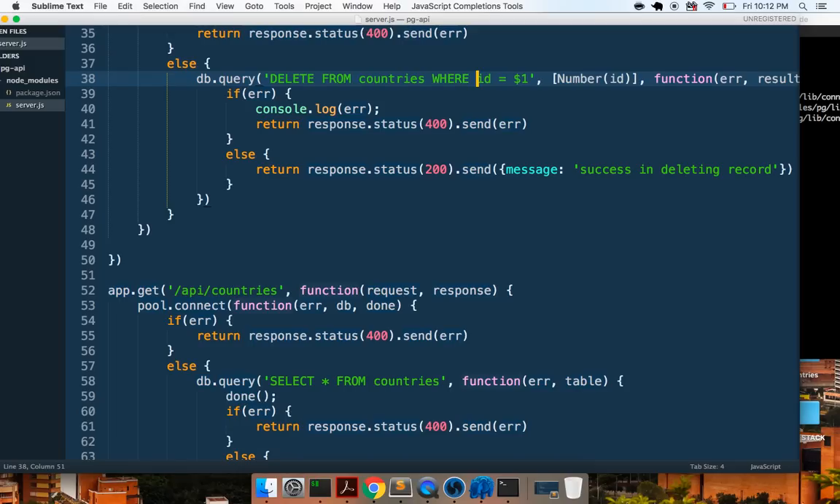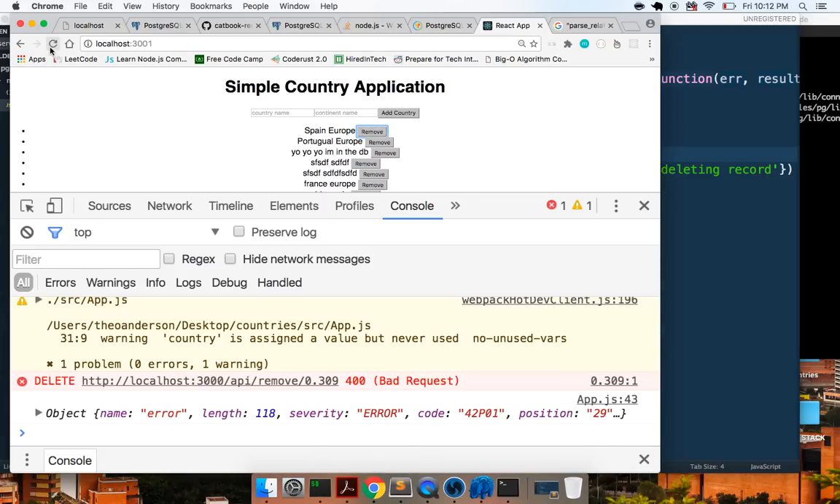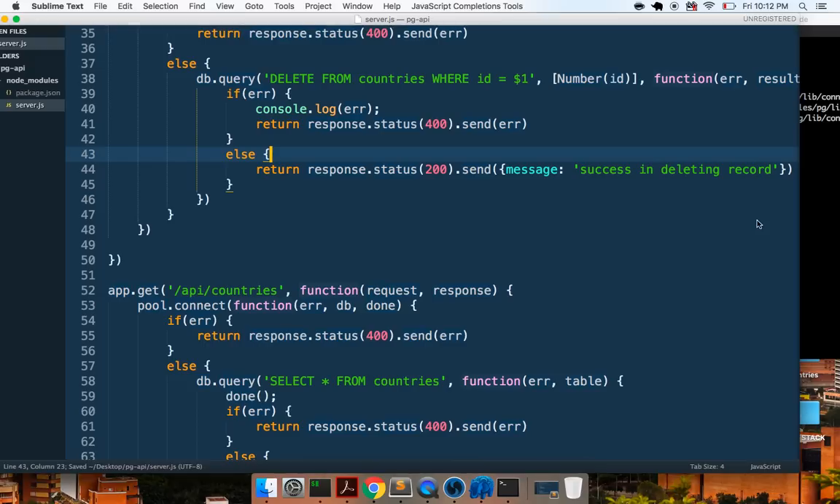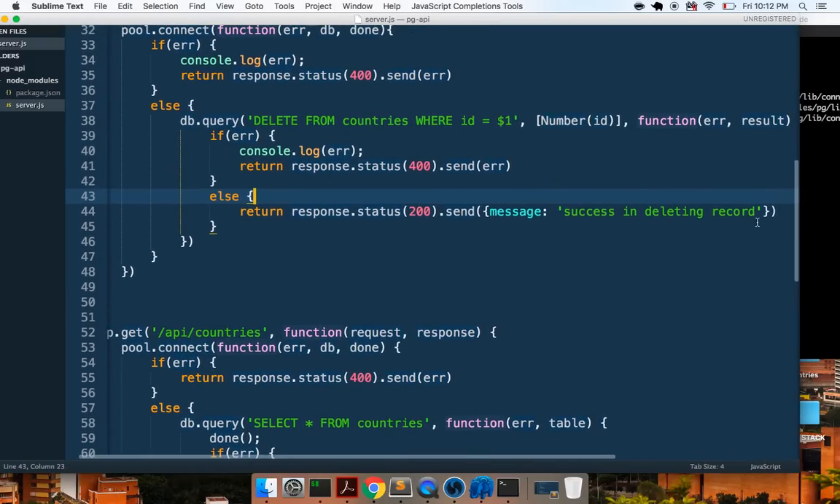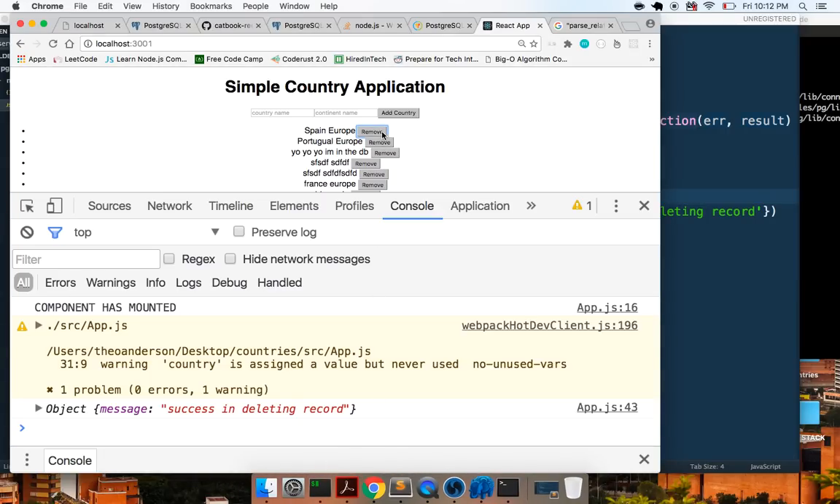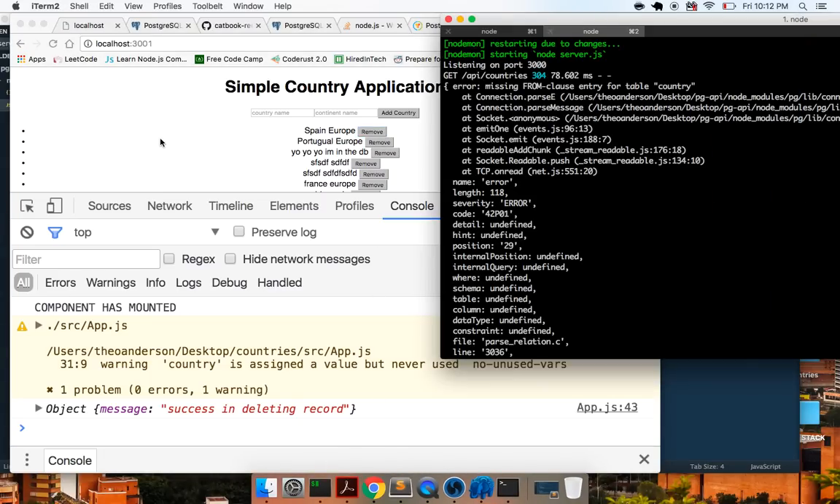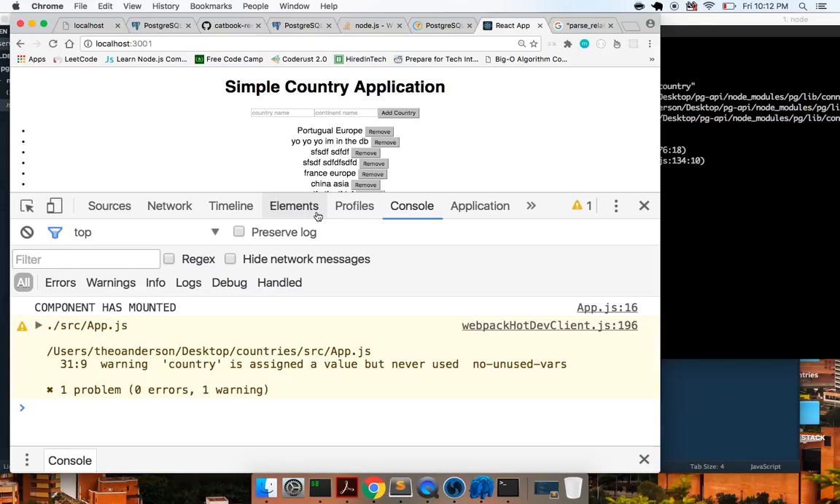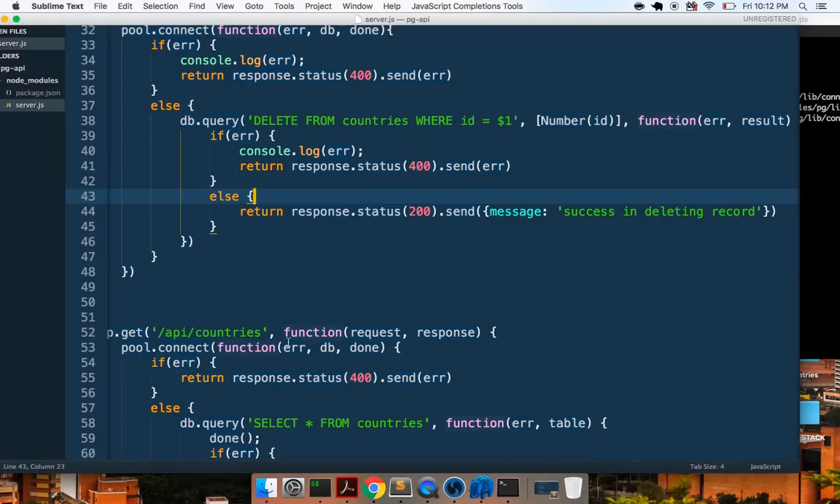Oh, where ID, maybe I need that, just that. Delete from countries where ID is equal to 1. Okay, and then let me try this again, Spain, remove. Okay, it deleted our record. Now if we refresh, there we go, it's gone, that worked.